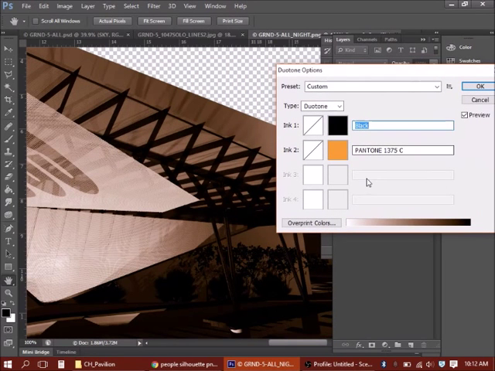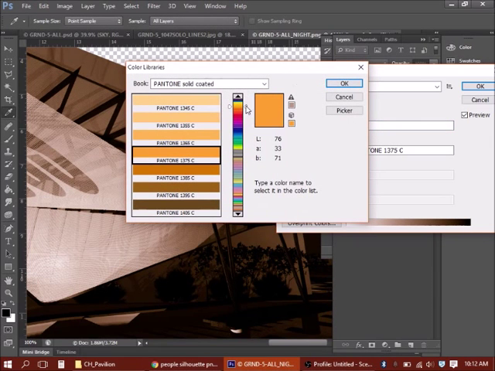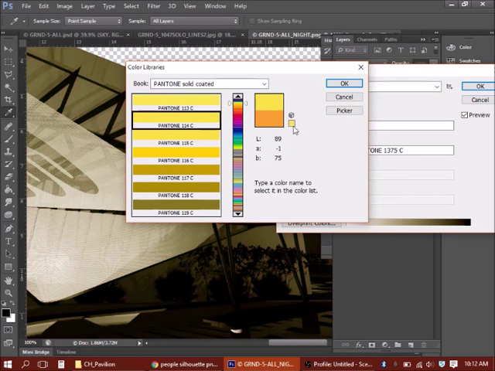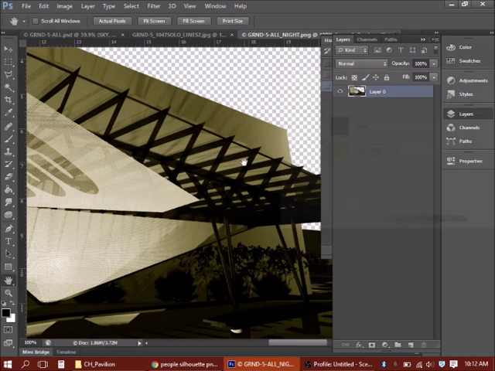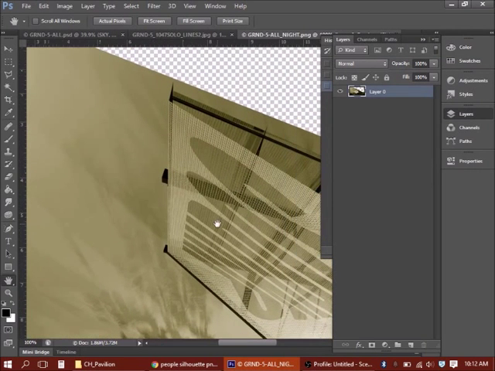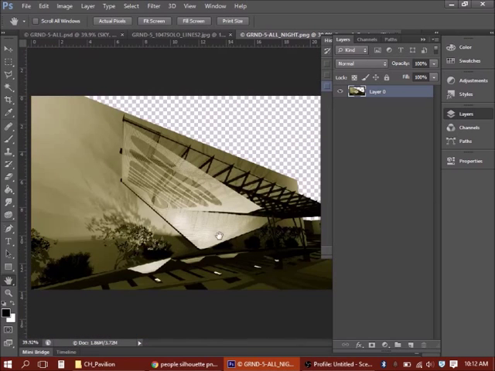So what it's going to do then is select two colors and bring them together, right? Duotone. And so I can select whatever color I want that to be. Right now I'm looking at the Pantones. So maybe, I don't know, I want it to be a little more goldish. So it's kind of like a sepia look to it. So that's fairly easy to do with images.